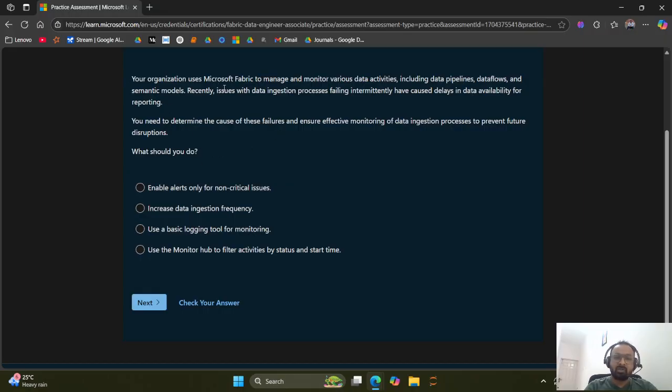Your organization uses Microsoft Fabric for managing and monitoring various data activities, including the data pipelines, data flows, semantic models. Recently, issues of the data ingest process failing intermittently have caused delays in data availability for reporting. You need to determine the cause of this failure and ensure effective monitoring of the data ingestion process to prevent future disruption. So we need to prevent the future disruption, right?